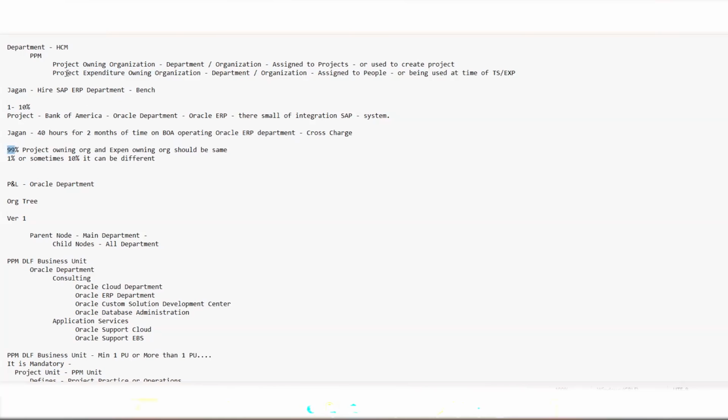So it's a PPM department. The PPM super user, or the business users, give you a list of what organization should be what. Then the functional consultants classify them. That's it.